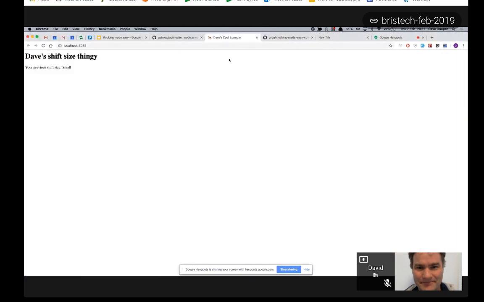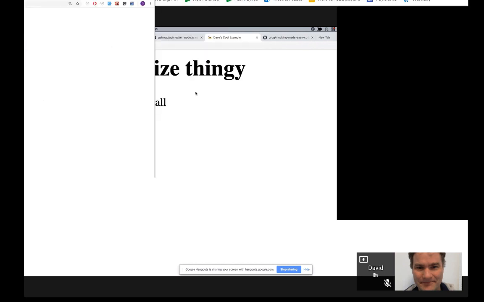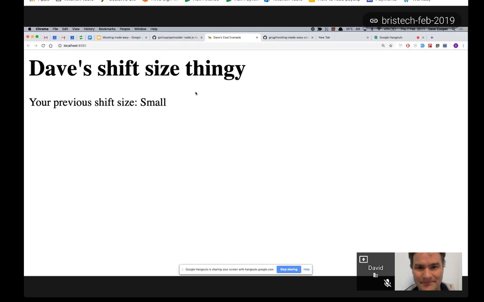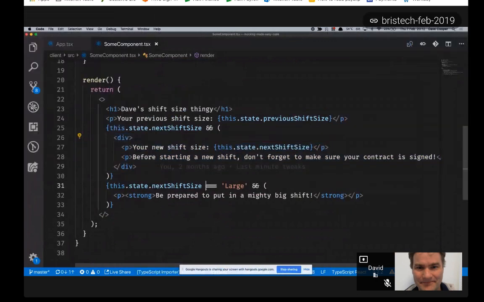Let's make this bigger. Cool. OK, so there we go. This is all it does. However, if you are paying attention to what's being rendered out here, there is a little bit more than what we just saw on the screen. We actually had this conditional part here to say if the next shift size was large, then we should print out something else here. Be prepared to put in a mighty big shift. This is the dumbest example that I've ever done for a talk ever.